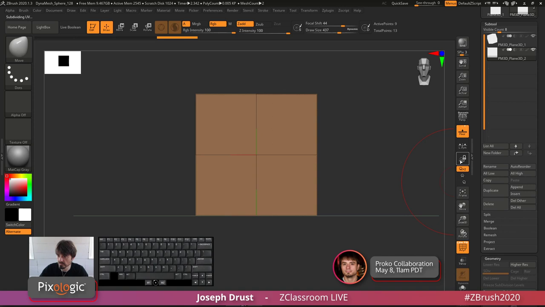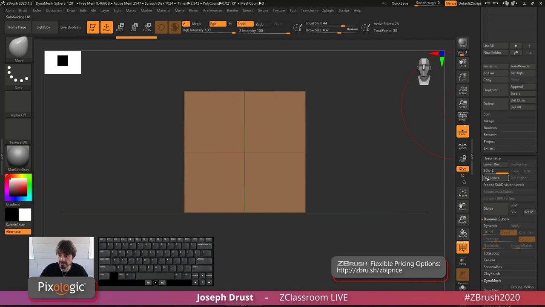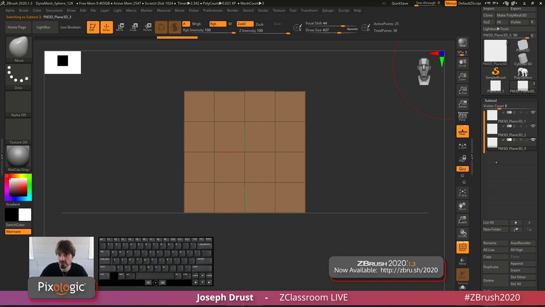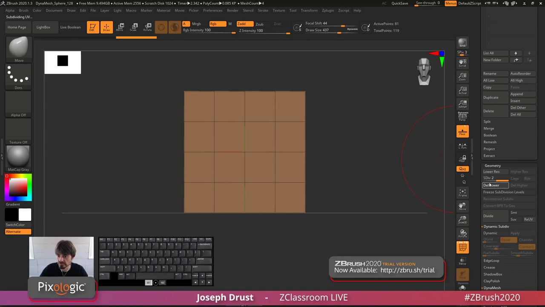This just has 4 points. Plane two has 9 points. Duplicate again, now I got plane three. I'm gonna divide that one and then delete lower. So that one has 25 points. So now I have 4, 9, 25. And then we'll duplicate this one more time, and we're going to divide this one, and then delete lower on that. And so now we have 81.